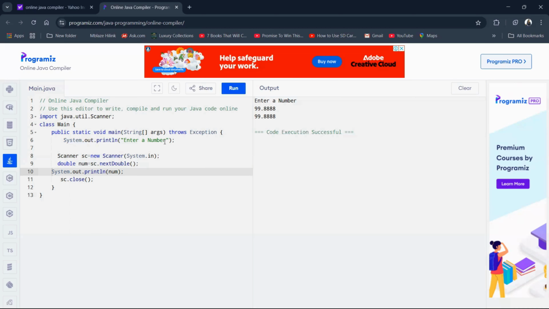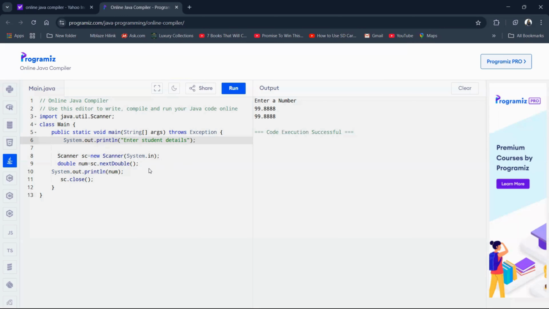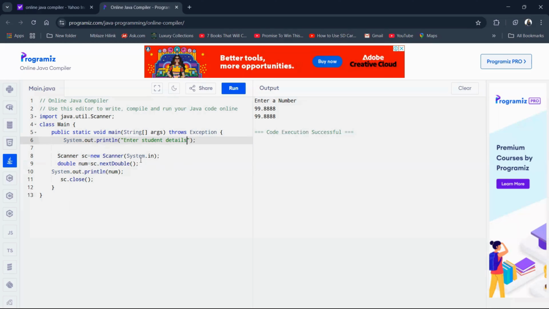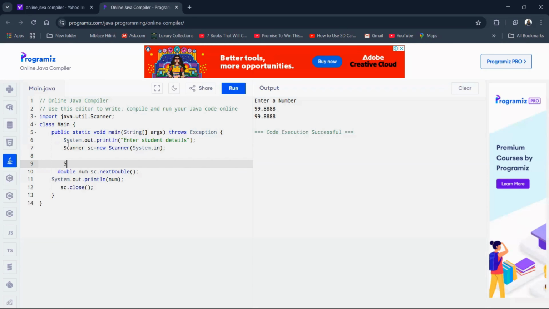System.out.print, Enter the student details. Scanner, we are using the scanner function only here. Scanner sc is new Scanner(System.in). We will be entering the name of the student. We will write System.out.println for the name of student.